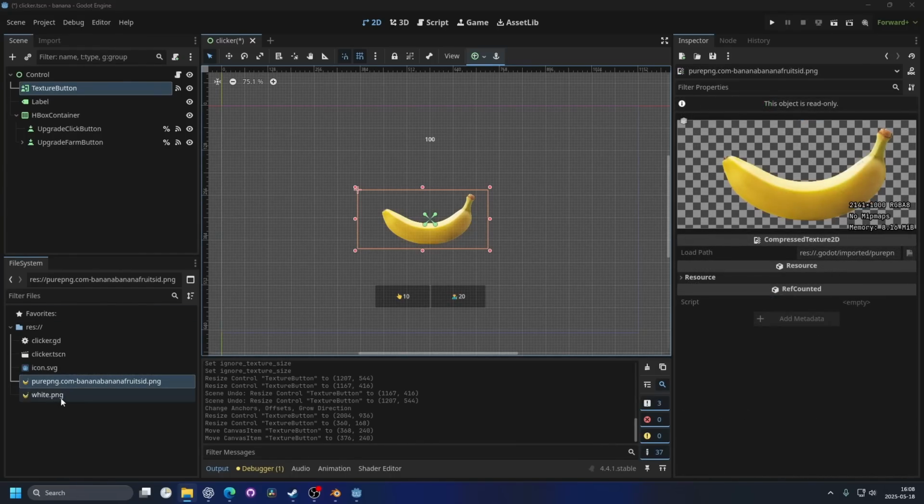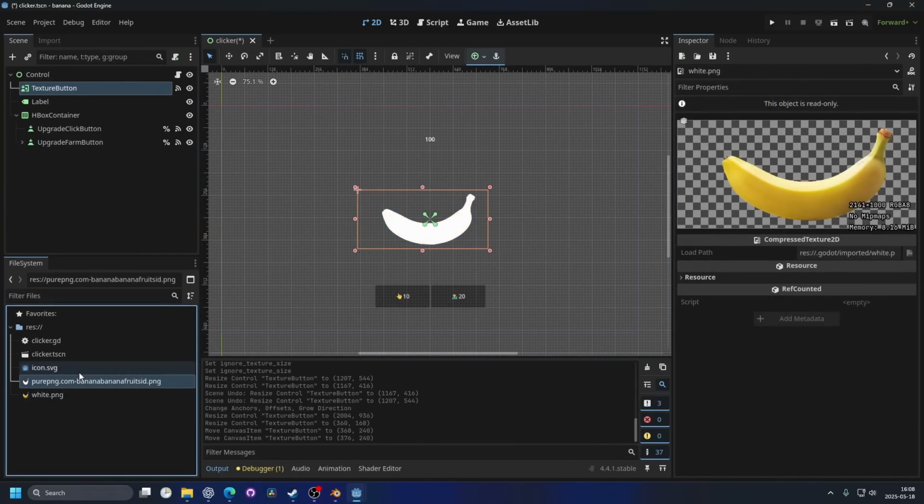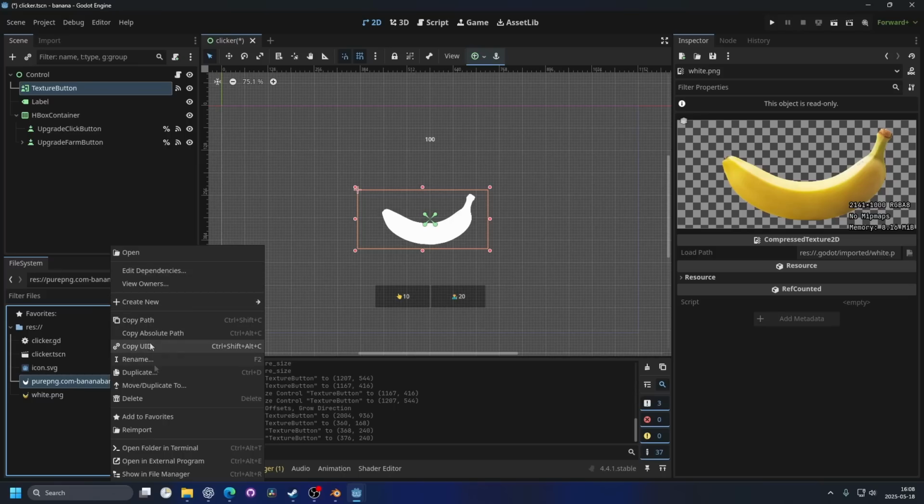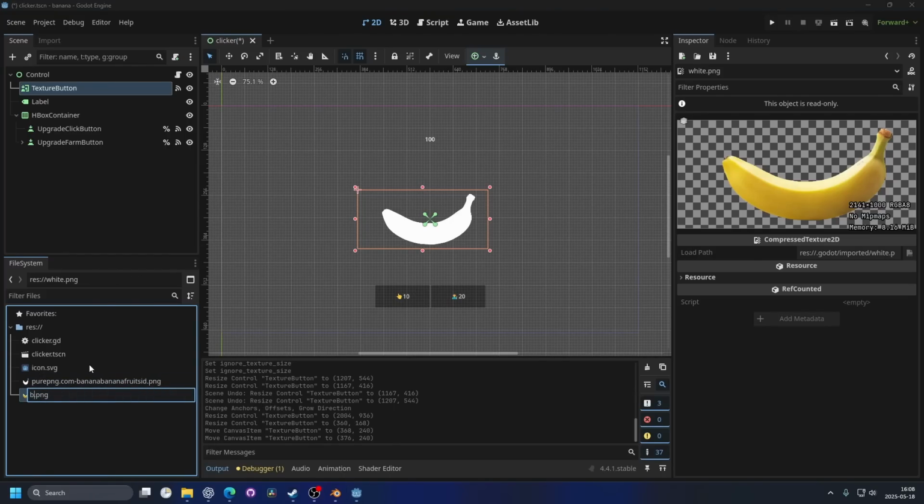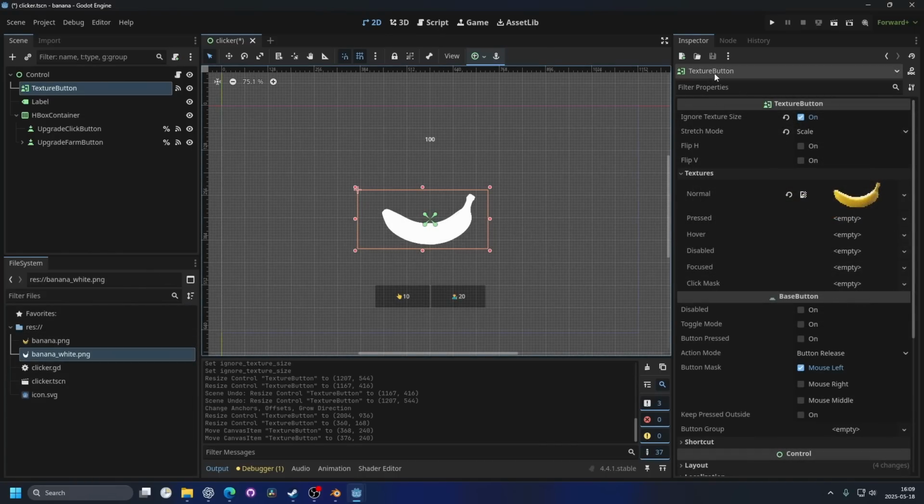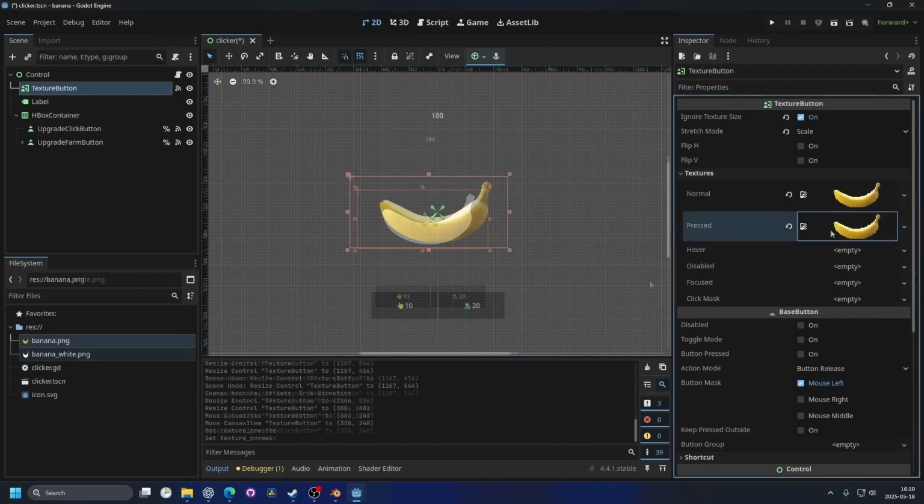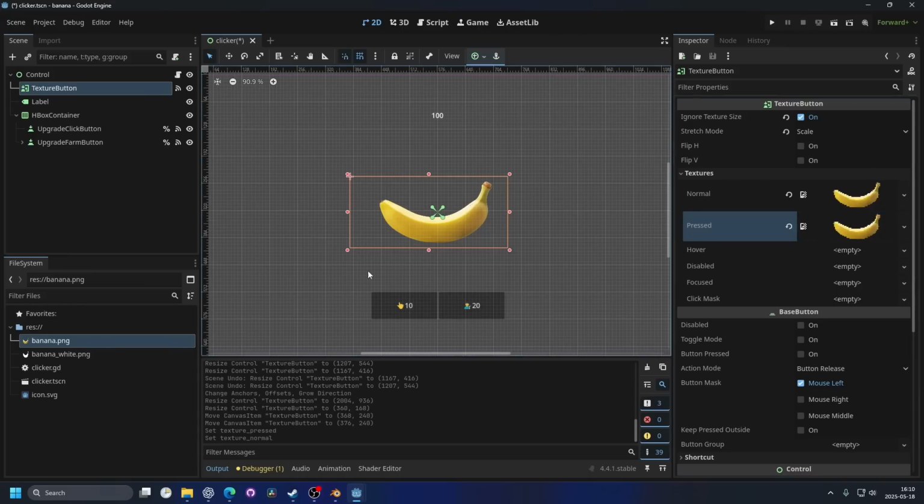I had to rename the image because it shared the same name as the old one. So rename them to banana and banana underscore white. And then on the textures, I'm gonna put the pressed one as white. They look the same, but they're different. And I want a click mask, so I can't click outside of the banana and only on the banana.